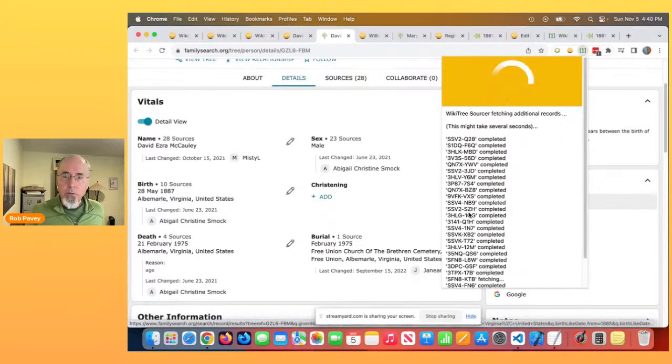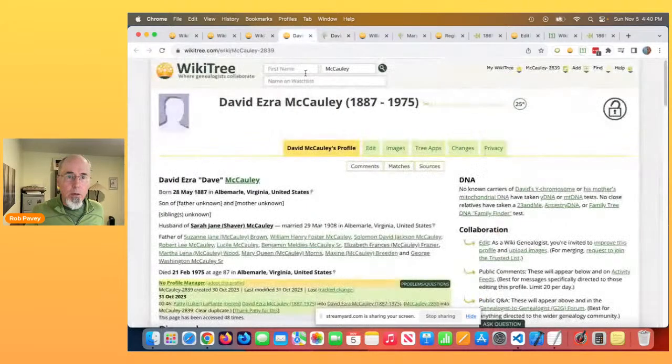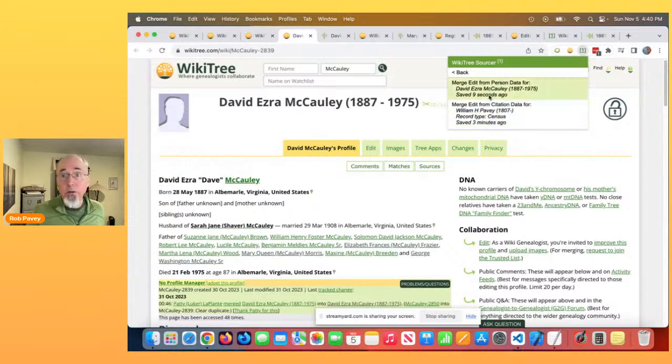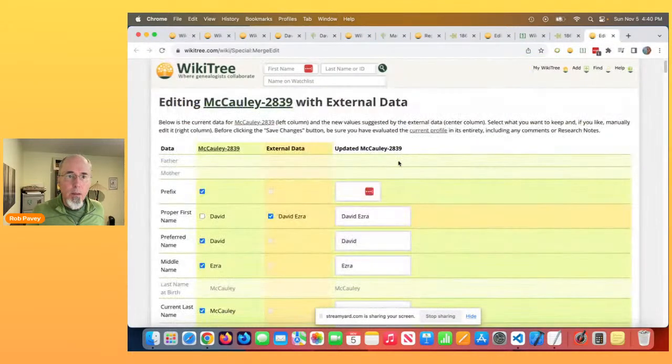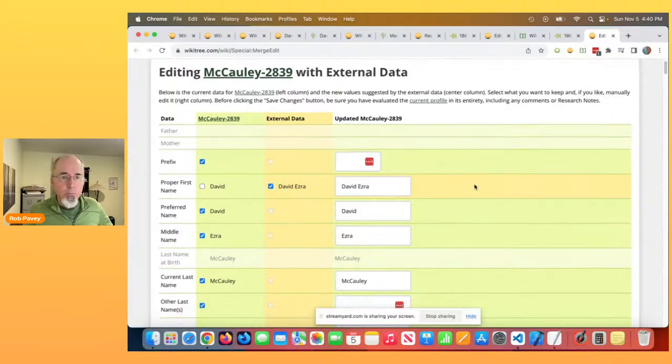So it collects all the sources, and then we go back here, and there's a menu item, merge edit from external data. And you can do it either from a citation or from the save person data. So I'm going to do it from this save person data. And what it does is it brings up this thing that's built into WikiTree, which is used for merging two profiles or for GEDCOM imports.